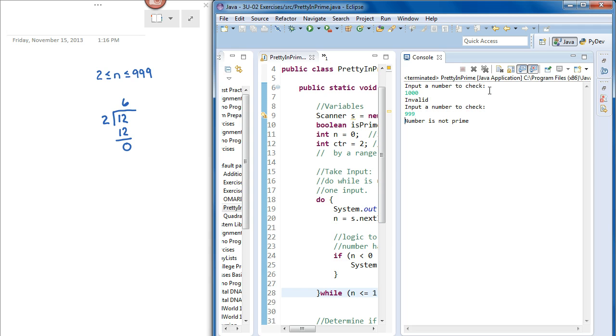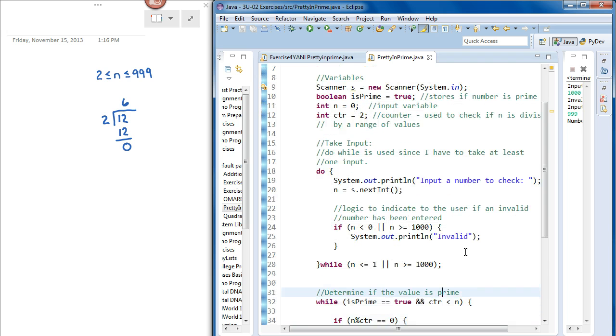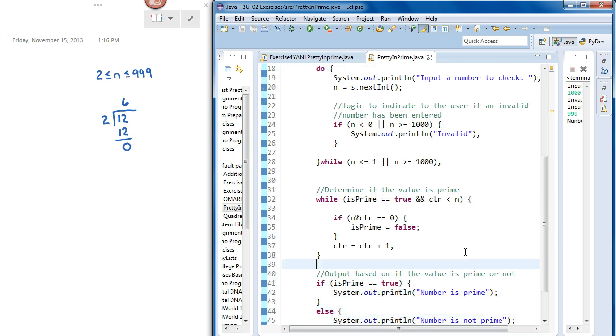It asked me to input something again. Perfect. Okay, so let's come down here. So now we understand how we take our input. And once we've taken our input, then we're going to determine if the number is prime or not.